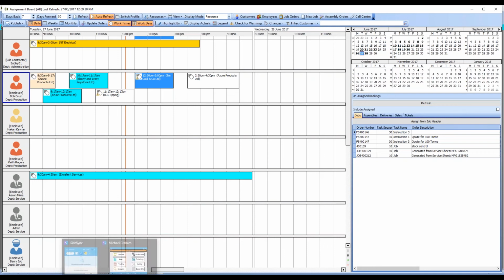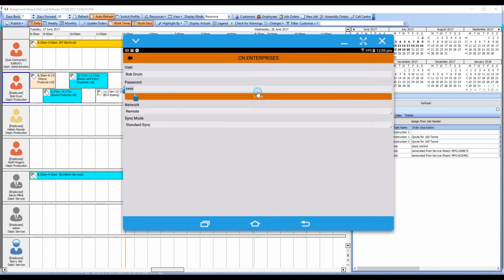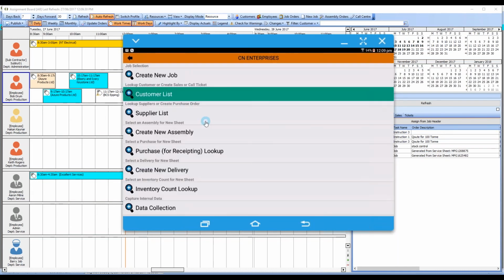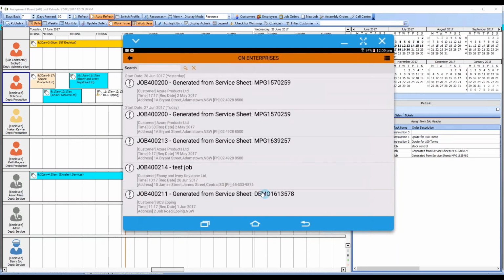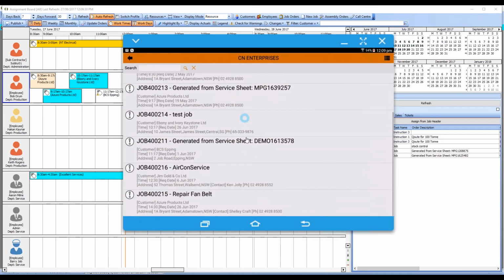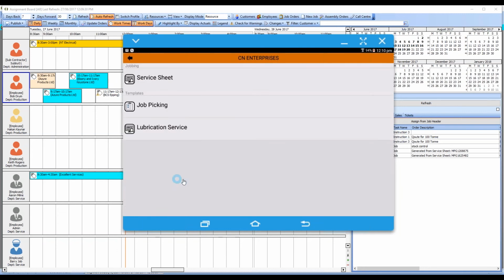That job I've assigned to Bob Drum, and you'll see now that if I return to Freeway, I can then go and find my jobs. I can refresh it, and you'll see that job come through. You can see here it is here. Here's my 400,216. After having just been allocated the board, as Bob's gone into his device, it's done a live refresh and seen that his next job is ready to go.